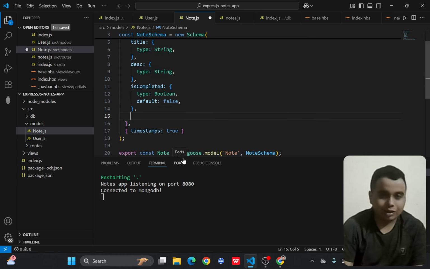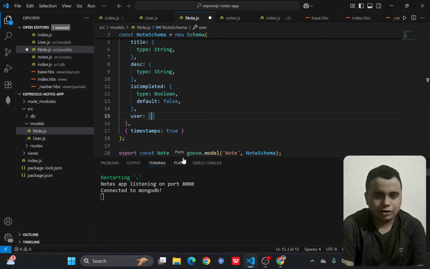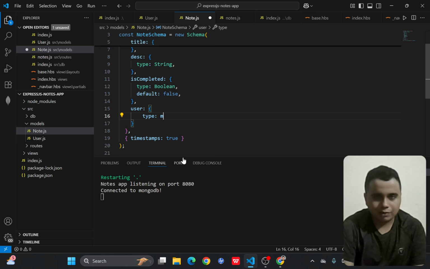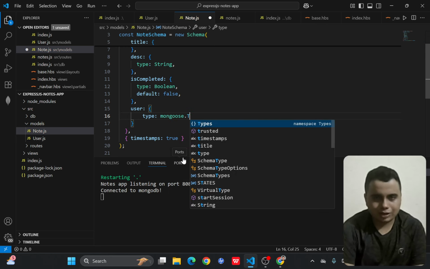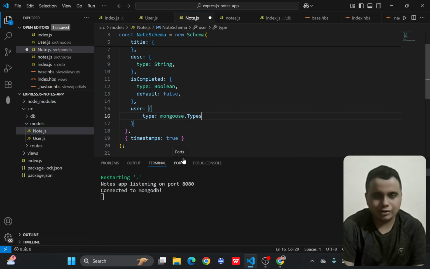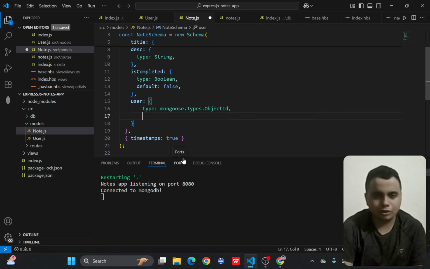And here another field is remaining, that is the user. Type mongoose.types.ObjectId. Now this has not been covered in the MongoDB crash course, and this means to create a one-to-one relation between note and user. A user can have one note and a note can have only one user. This is just a one-to-one relation between the two models.